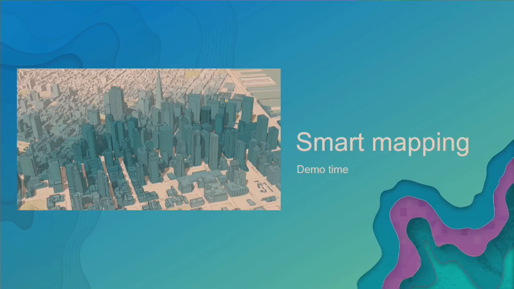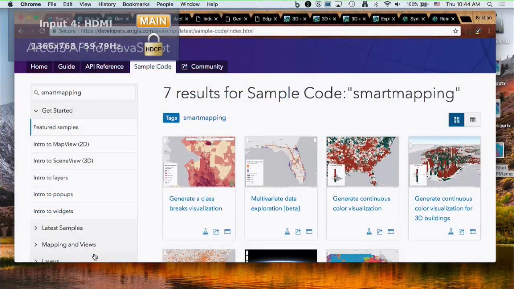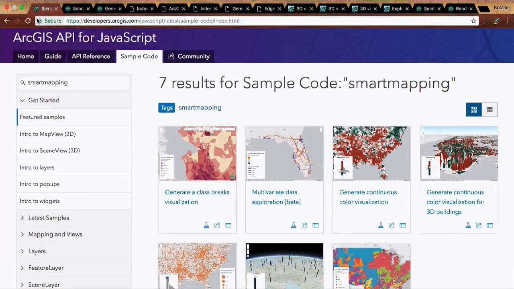A number of you already indicated that you came out for the 2D session. I just wanted to show a few samples first, before we dive into smart mapping, to talk about the need for it. Flip over to my screen here. This is just our documentation page. If you haven't checked it out, I strongly encourage you to look at it.